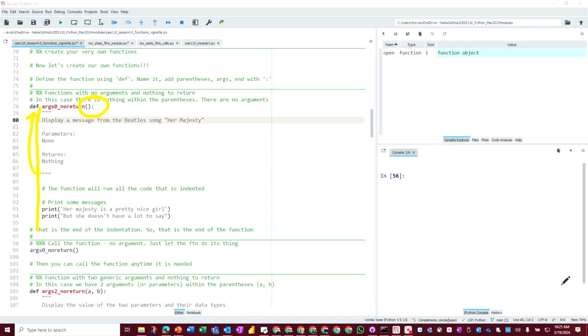All I'm doing within that indentation is two print statements. That's all this function does. Then I'm going to show you the next function, and that is, hang on, let me get my cursor back. All right.